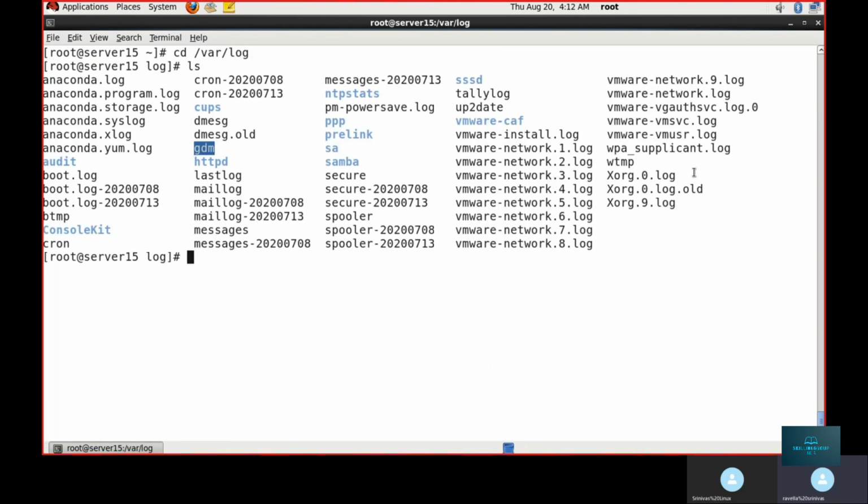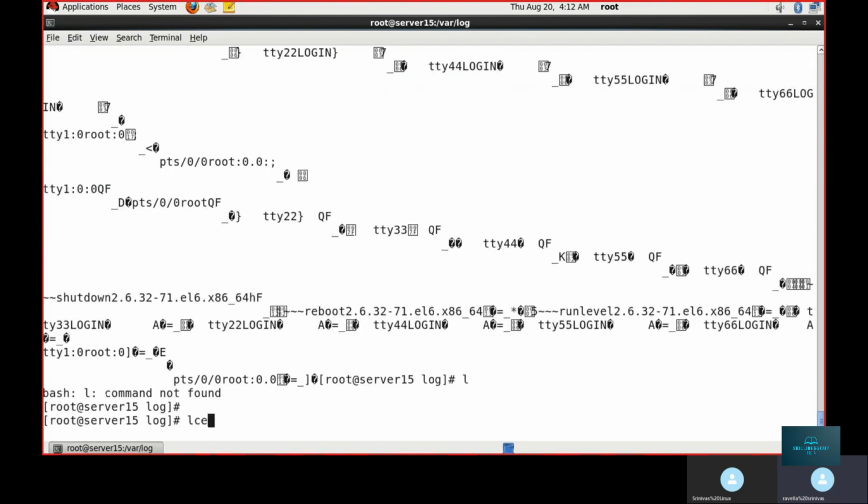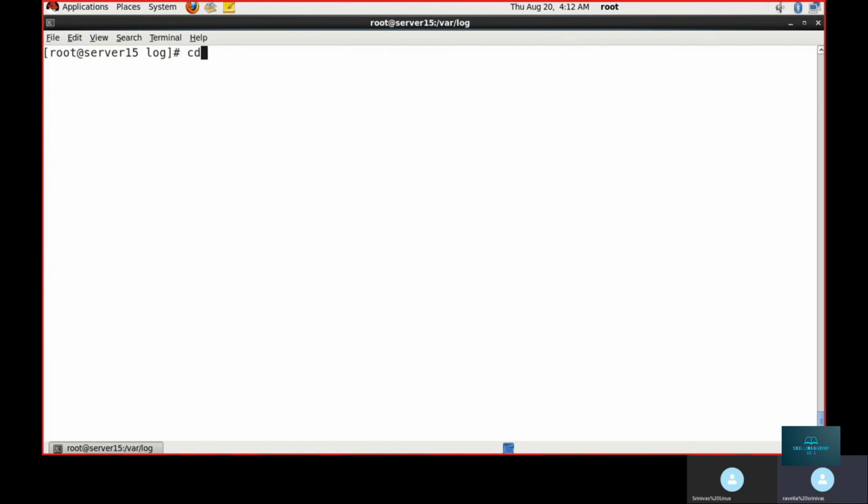Here give the command ls. There is a file wtmp. Find it here. WTMP is a database file. You can check which type of file it is with the file command: file wtmp. It is a database file. The last command reads the information from this file. By using the cat command, you cannot see the information because it is a database file and you cannot understand it. Only by using the last command can you see the information. Remember this one, as it may be asked from an interview point of view.